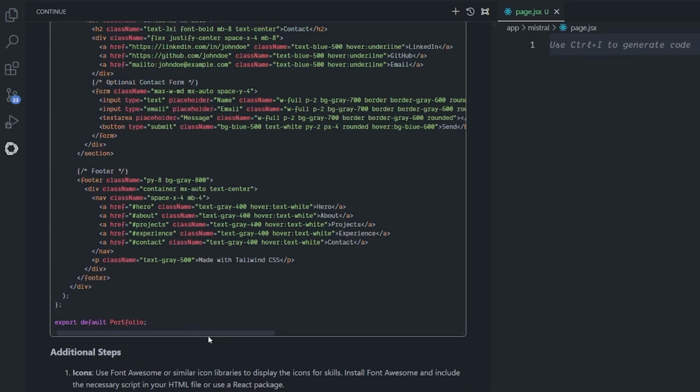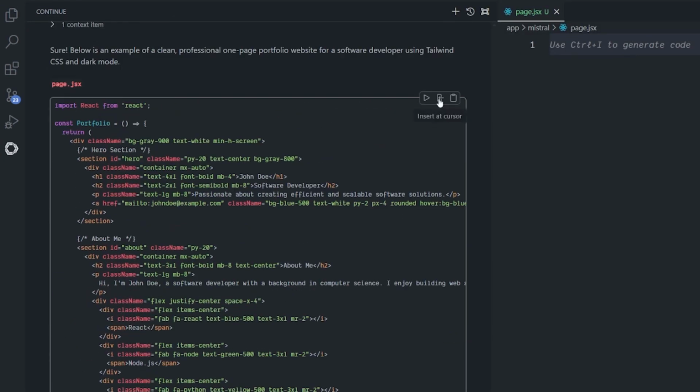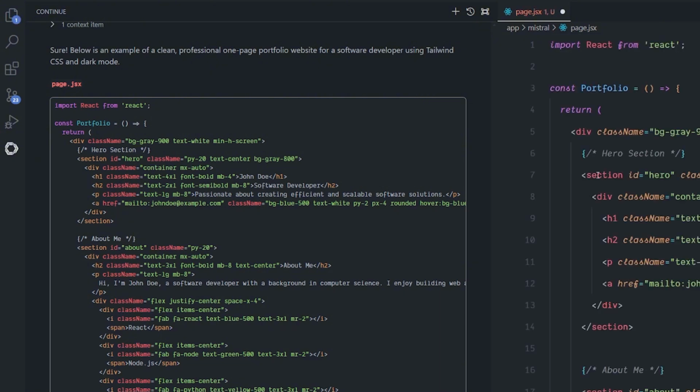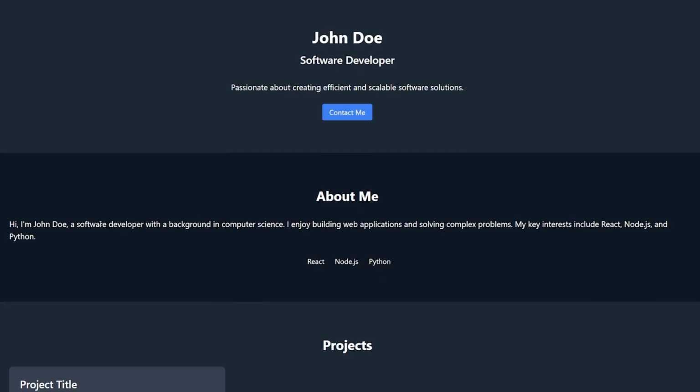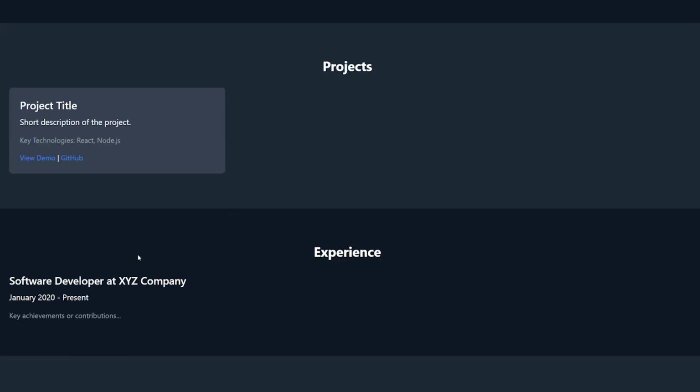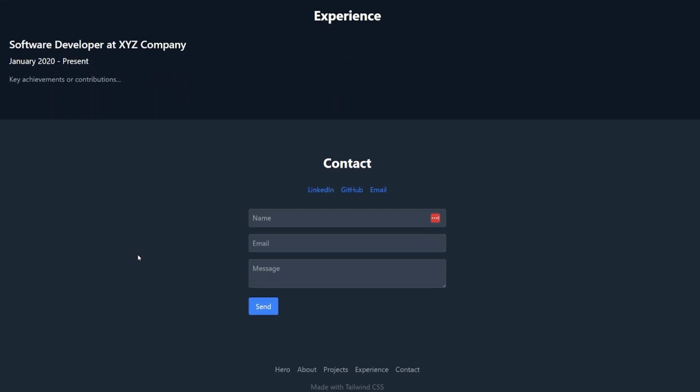Now it has finished the code. It took a while to do this. Right now I can click insert at cursor and it will automatically put the entire code inside this page. And this is the result that I got. It's extremely ugly. I have to be completely brutal over here. But this is, until now, 100% free. We didn't pay anything. We can switch to another model.